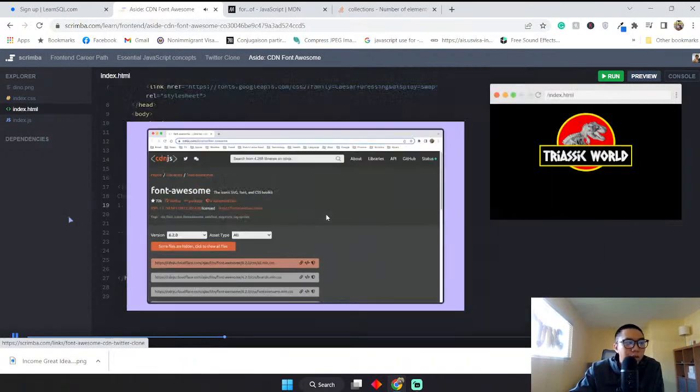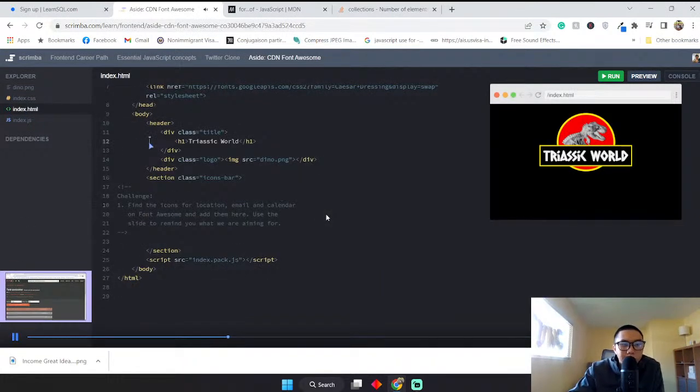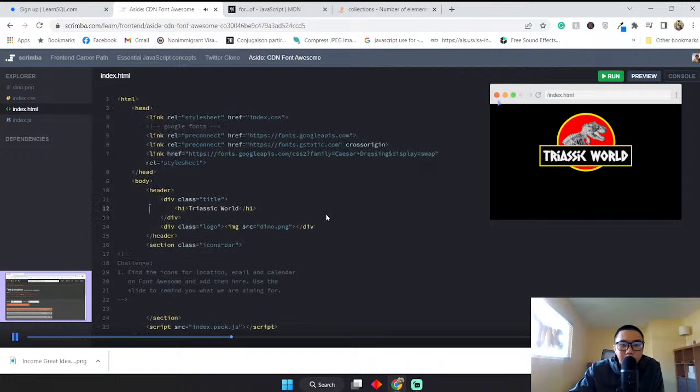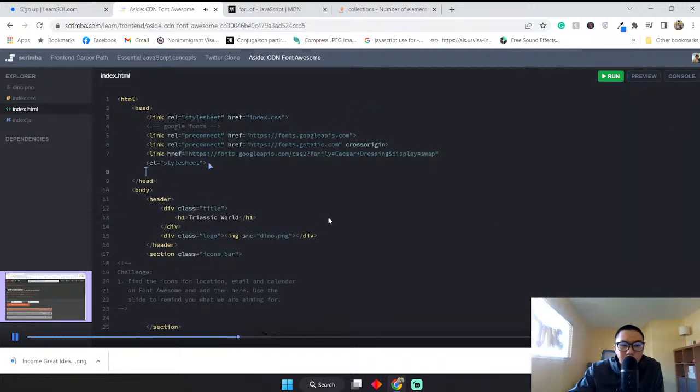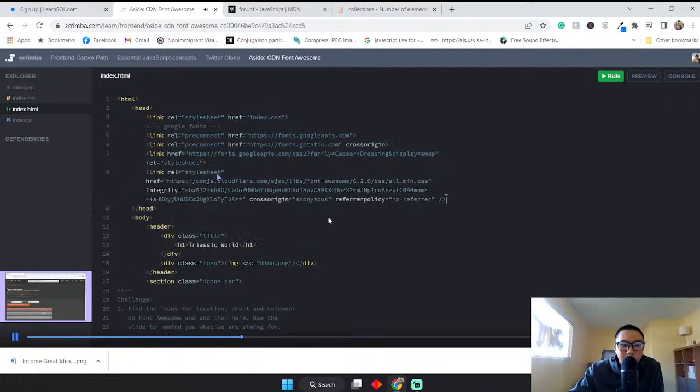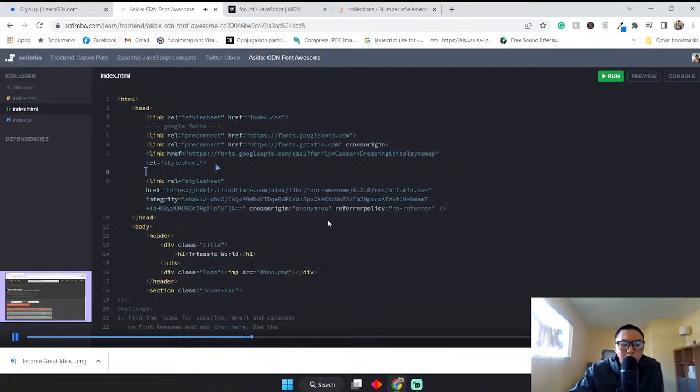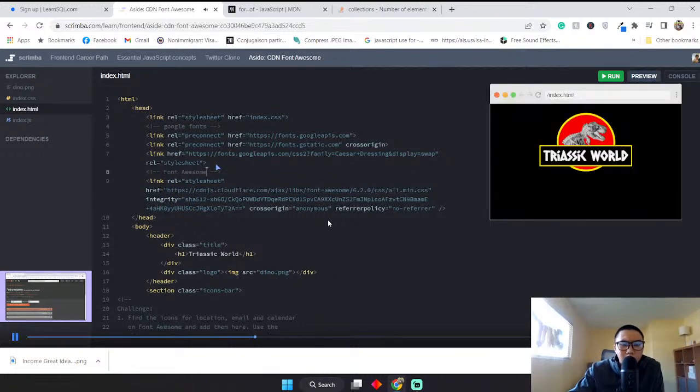Okay, so I've copied the snippet of code, and I'm going to bring it over into index.html, and then right at the top, inside the head section, I'm going to bring it in right here. And now, because we've got quite a jumble of code in this head section, I'm just going to add a comment to keep things tidy. Okay, let's save that, and now let's get our hands on some icons.